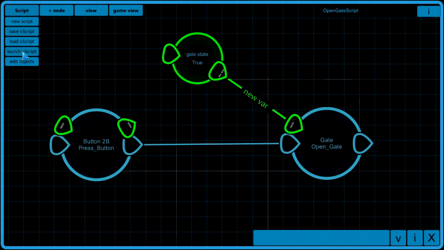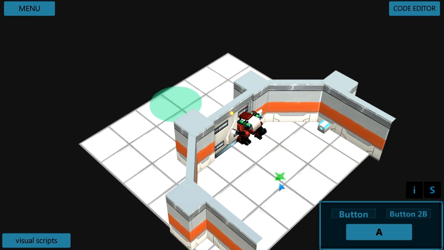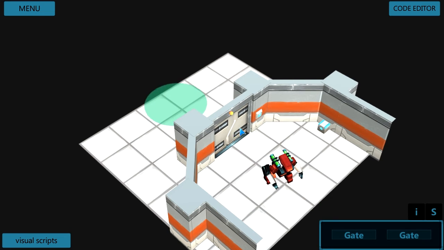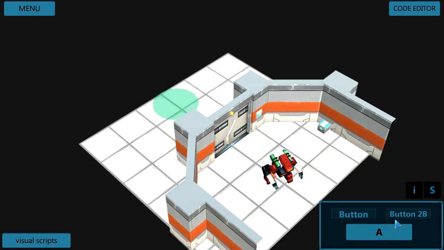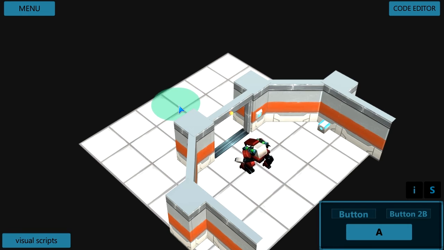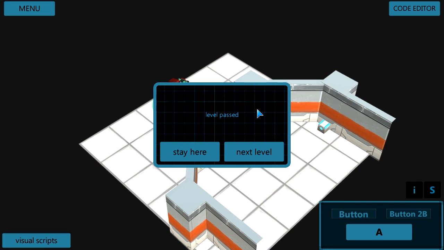and launch it and see how it works in the game. So let's select our object. So here is gate and here is button. Button2b, it's the name that was in the script. Now it works. So press button and it is open. Now the robot can move to the point and the level is passed.